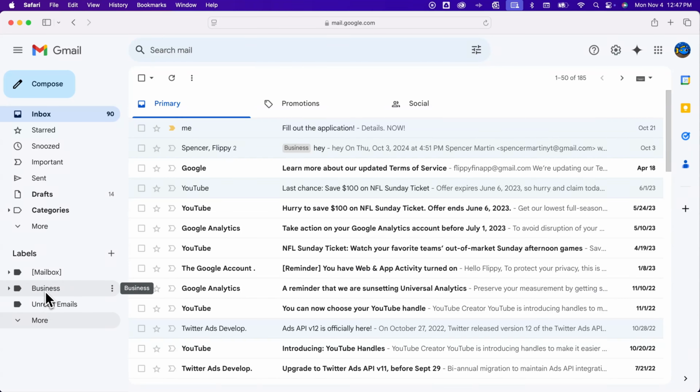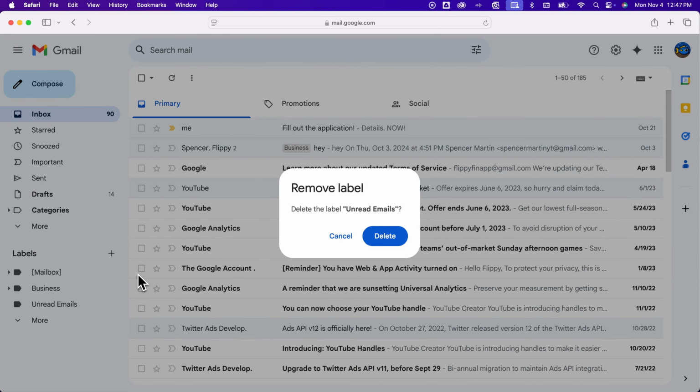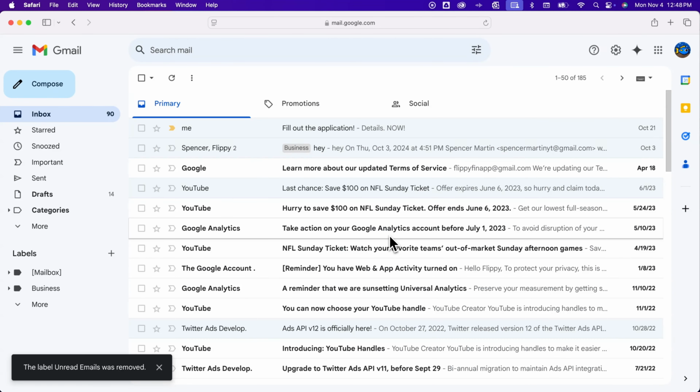But yeah, the quickest way to easily delete a label is to come to the right-hand side of the label and click the three dots, and then you can remove that label. So we click remove label, and we can delete it that easily. It will not delete the messages in there, but it will delete the label.